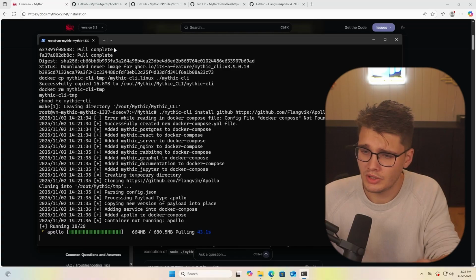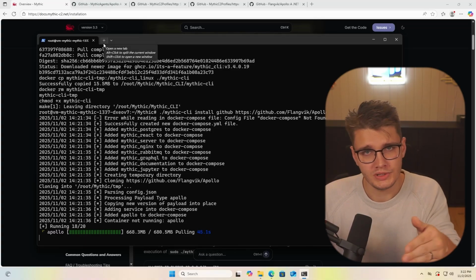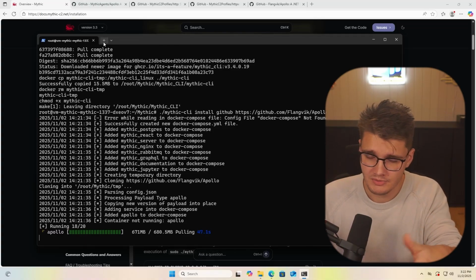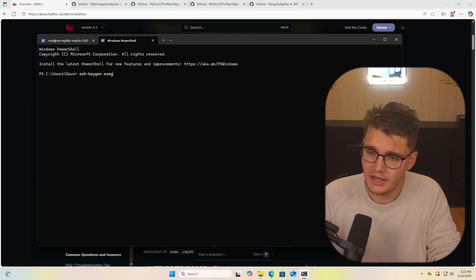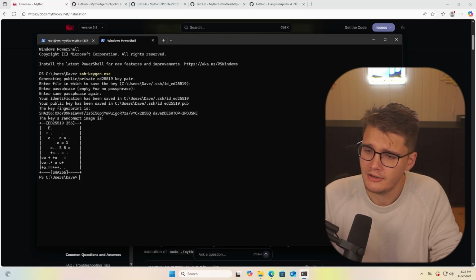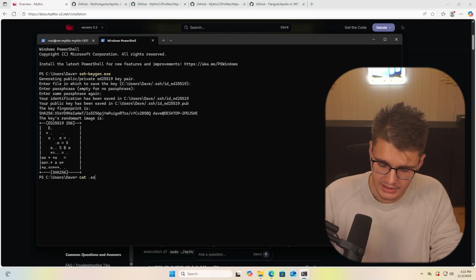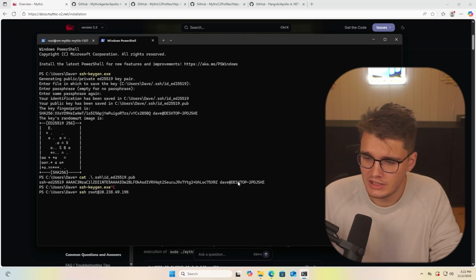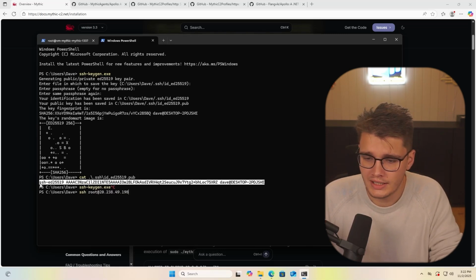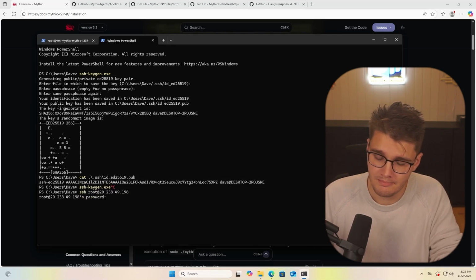Now, while this is running, I'm actually going to set up the port which Mythic will be running on once it gets up. So I'm going to SSH back into the machine. But first, I need to generate myself a private key and public key pair. There we go. I got my public key. Now I can just print that out. There we go. And I'll SSH onto the machine again. And I'll add that to the authorized keys file on the VM.